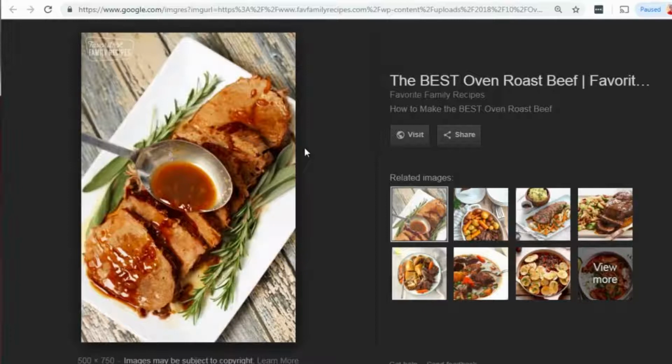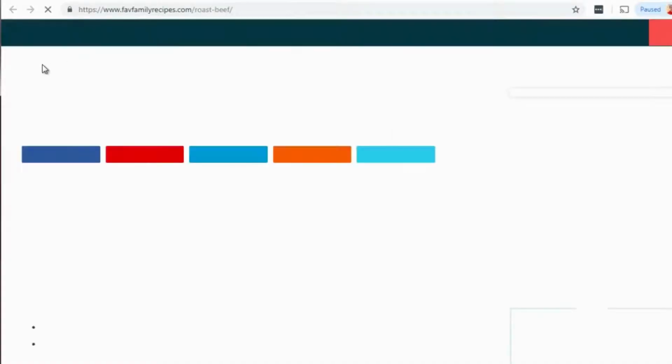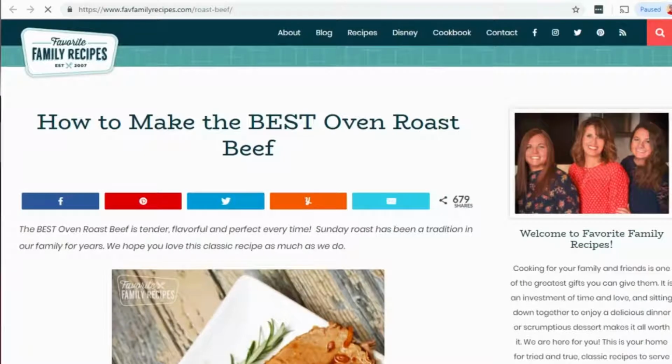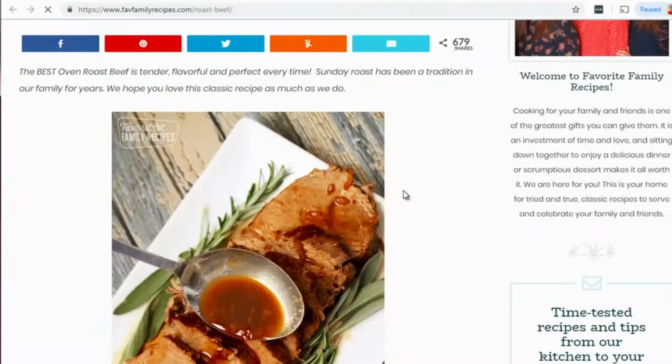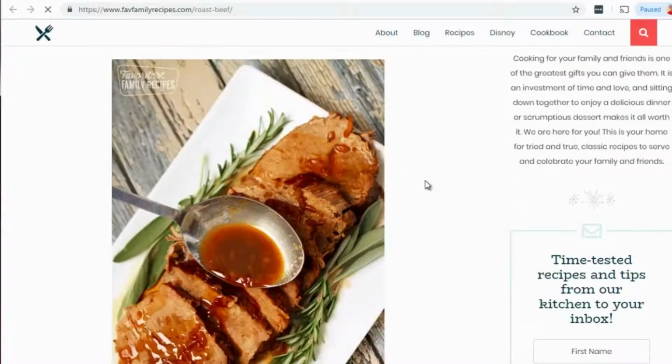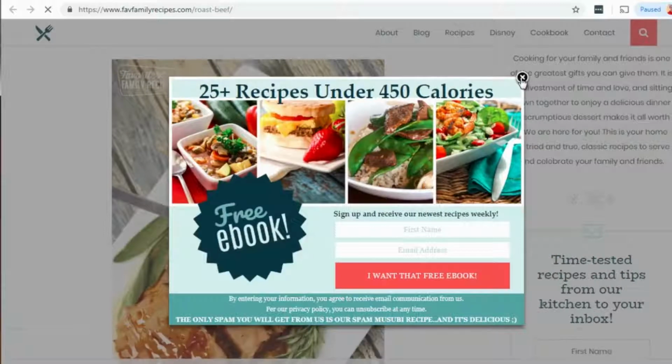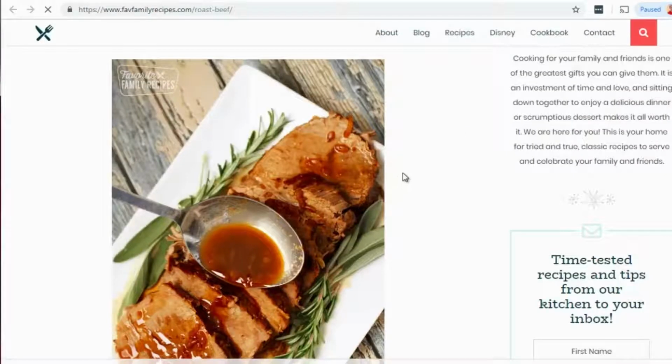So this one was the first one. This says the best oven roast beef. So we're going to click on visit. Now by clicking on visit, we're going to be sent to the page where the image has come from. And that will give us a better idea of what we're dealing with.